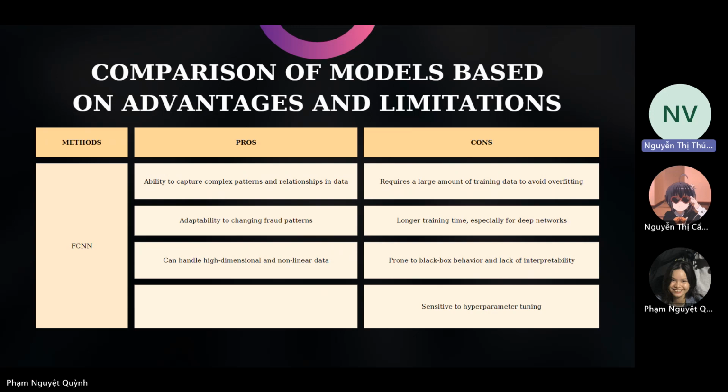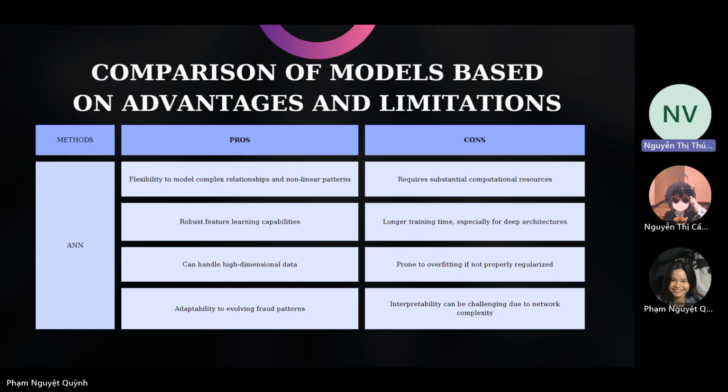Its limitations include requiring a greater amount of training data to avoid overfitting, longer training time, especially for deep networks, being prone to black box behavior and lack of interpretability, and sensitivity to hyperparameter tuning.